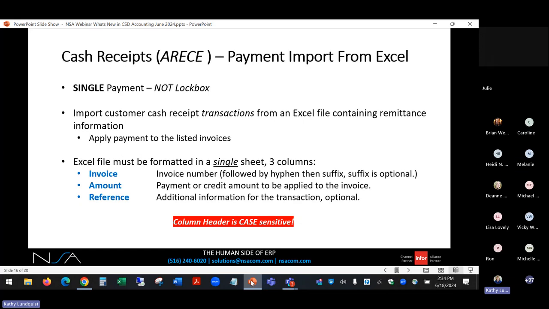Now, and yes, it can be used for a group posting. So if you're using the accounts receivable group, where you're grouping multiple customers in, it can be used for that. It can be used for split pay. But I don't want you to think that this is for, oh, I've got 50 different checks and I can import it this way. So this is for one payment at a time.